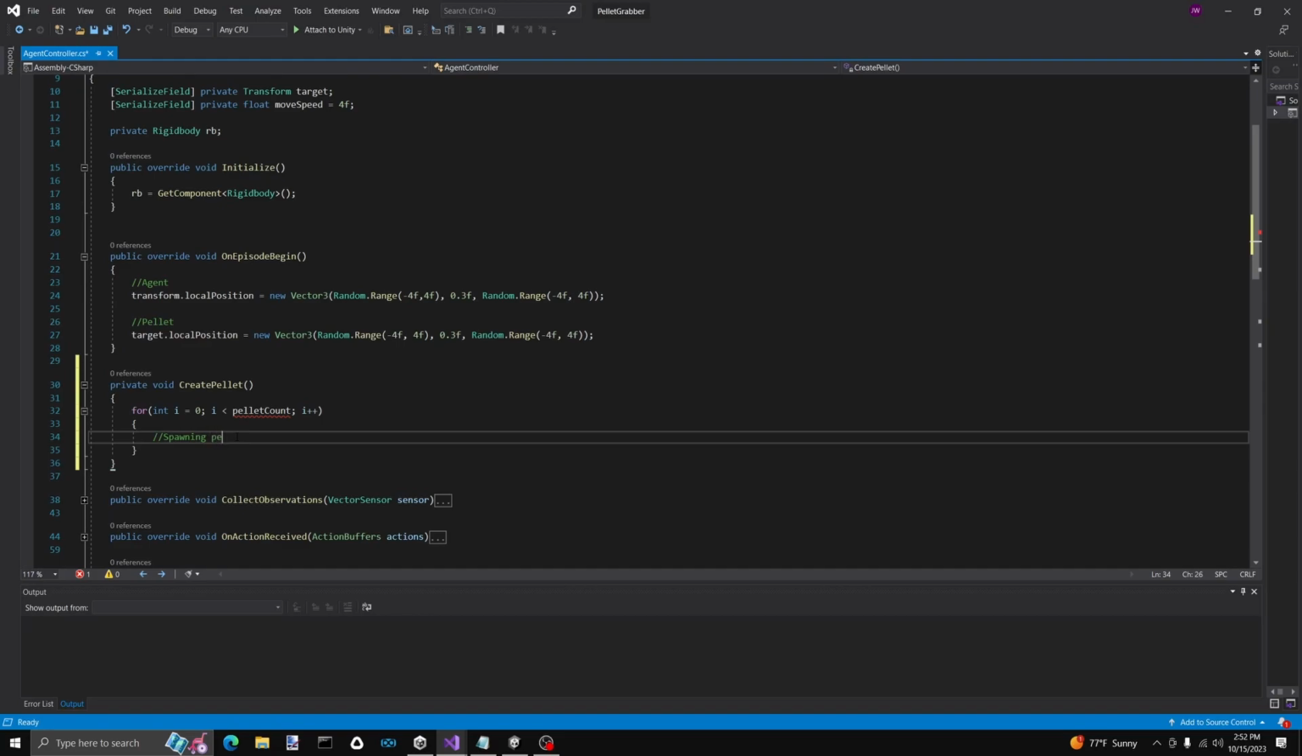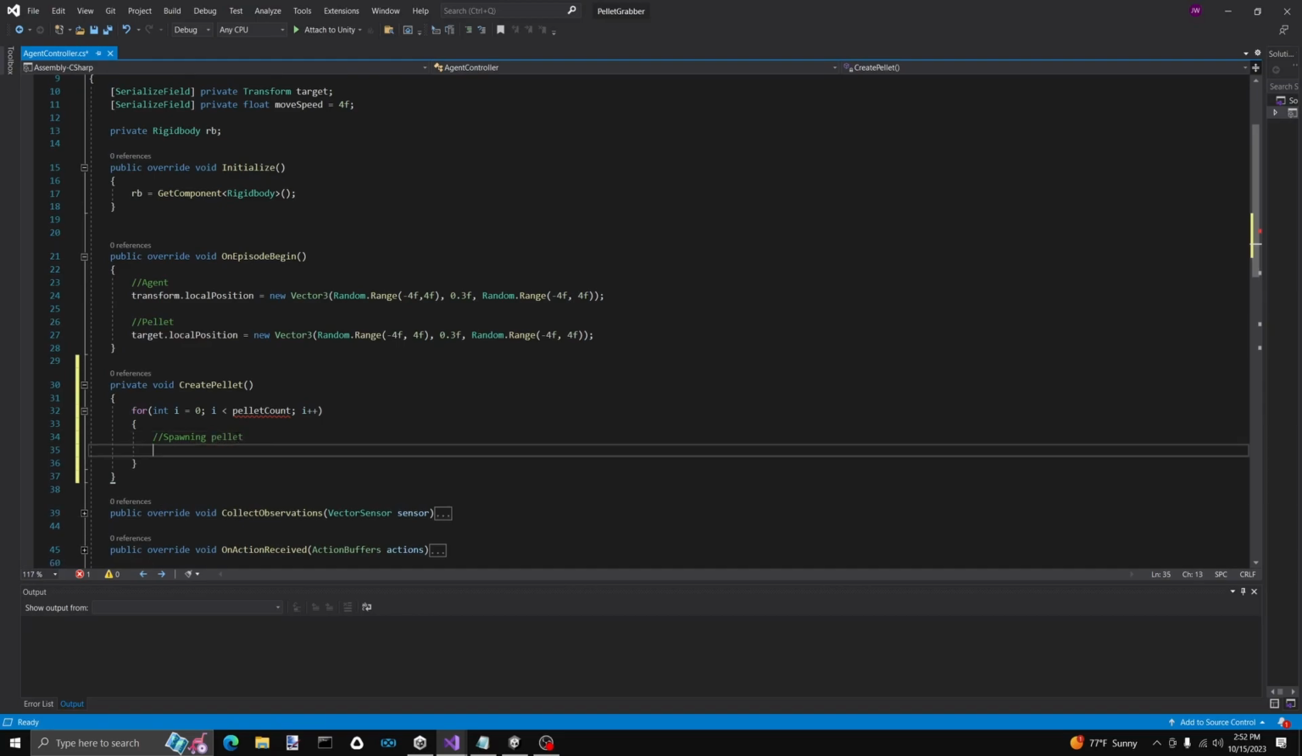So spawning pellet, this is going to be the code just to spawn a pellet in. We're going to do game object, new pellet equals instantiate, and this is a Unity function, and food. It's not going to know what food is currently. Did I spell this right? Instantiate does not exist in the current context. Oh, okay, missing the N. There we go. We'll tell it what food is.